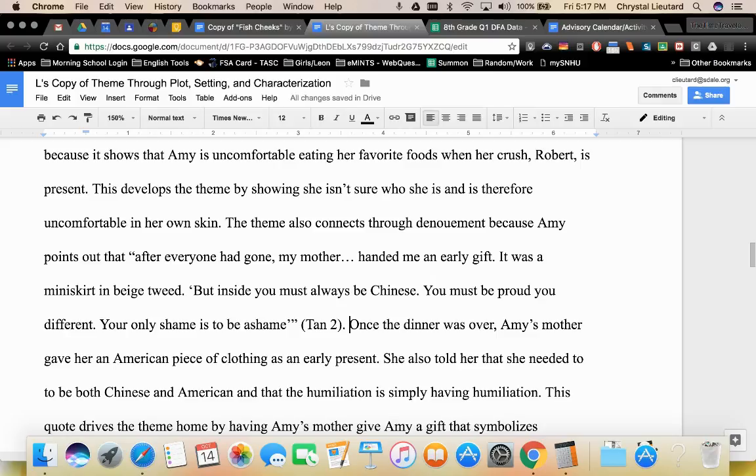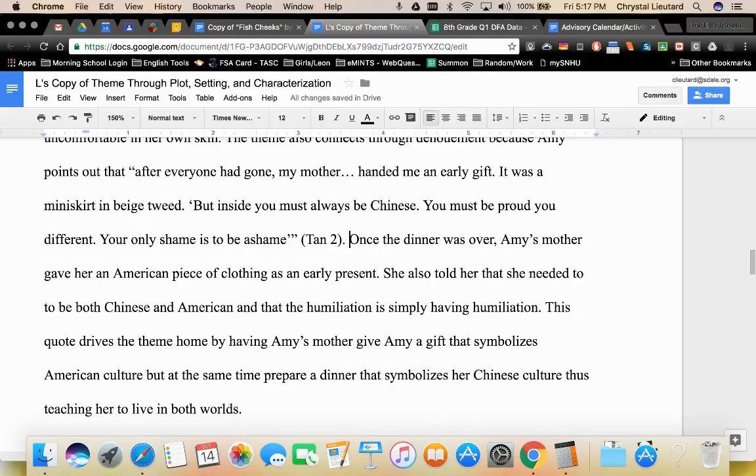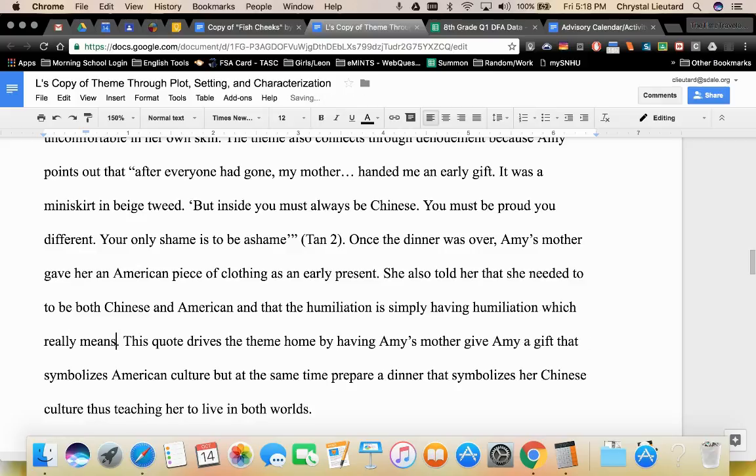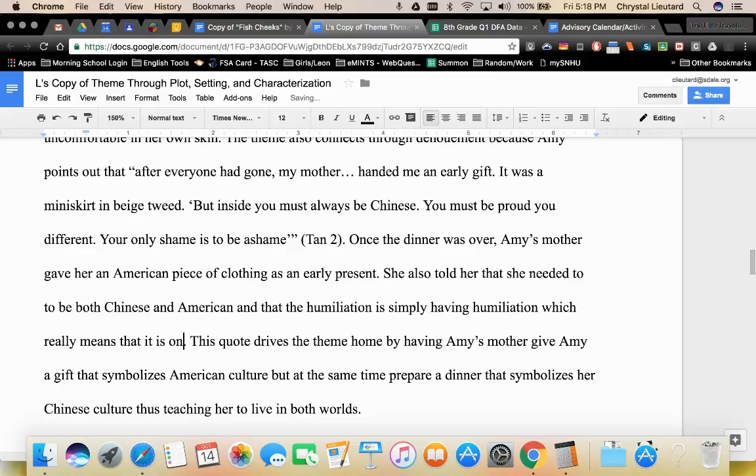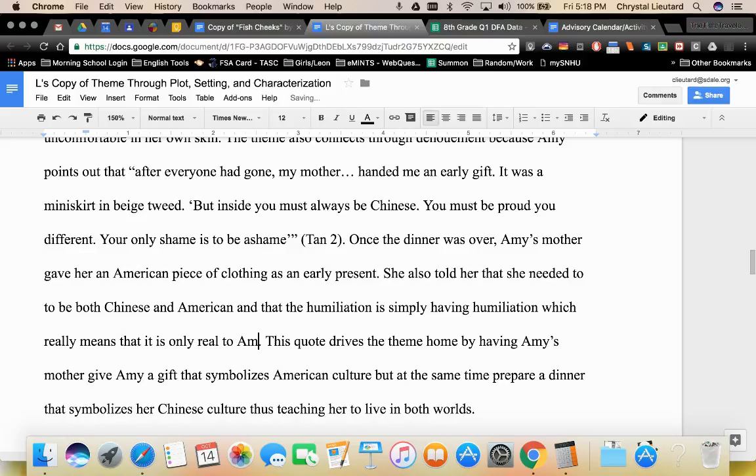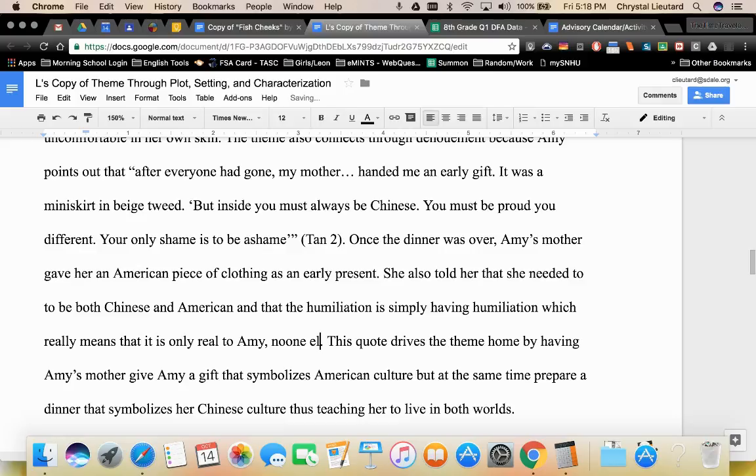Tan 2. Once the dinner was over, Amy's mother gave her an American piece of clothing as an early present. She also told her that she needed to be both Chinese and American, and that the humiliation is simply having humiliation. I'm going to add a little bit so it doesn't sound so weird. Which really means that it is only real to Amy, no one else.